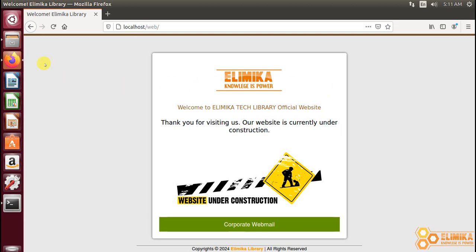So that is how you install and configure SAMBA, and that is how you upload files in the shareable folder using SAMBA.